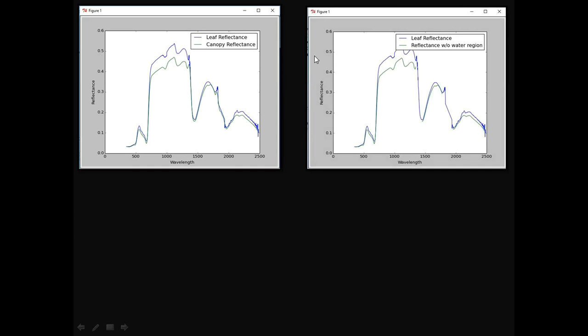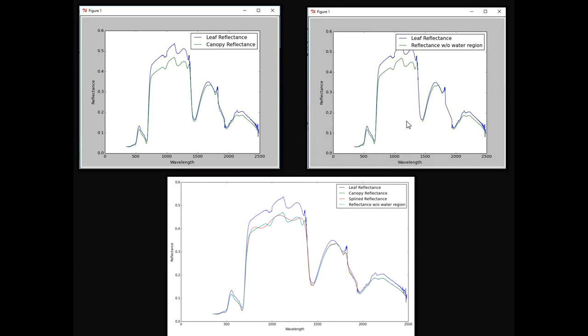This is the leaf reflectance and the upscale reflectance without water region. And here you can see all four: leaf reflectance, canopy reflectance, spline, as well as the reflectance without water. Obviously what we can see here is the green one is the normal upscaled one. The leaf reflectance is more or less high because the conditions at the ground are different from those of the canopy, where there are different illumination effects as well as a crown effect.